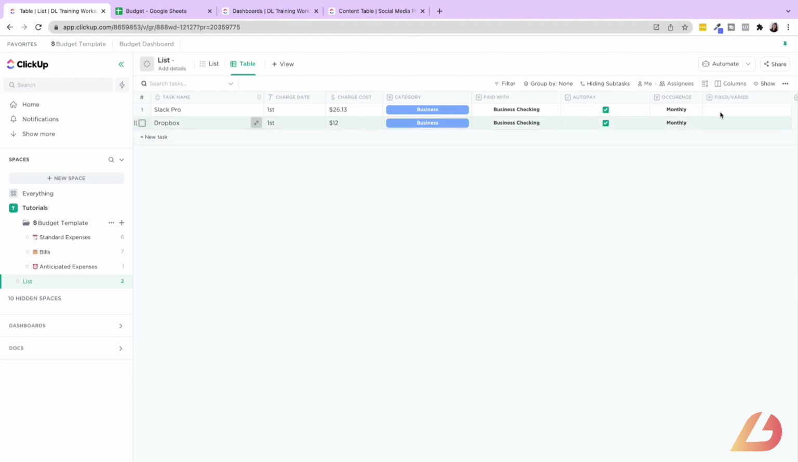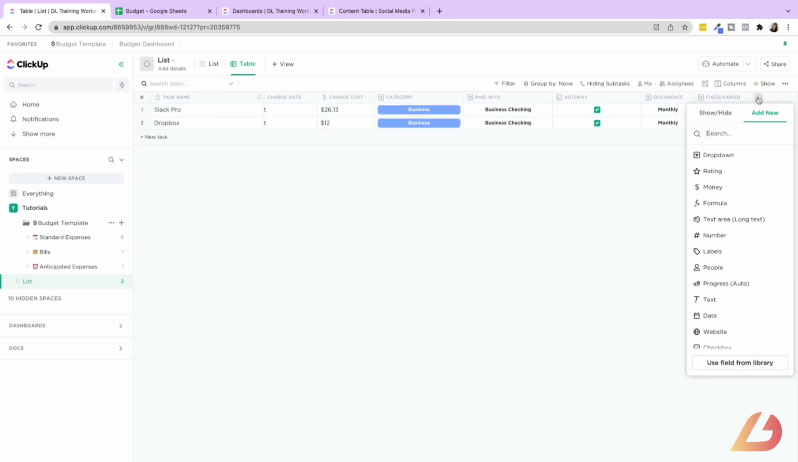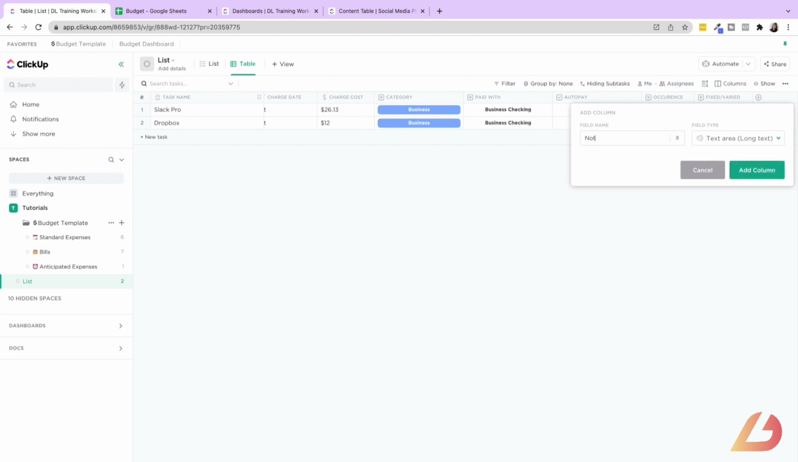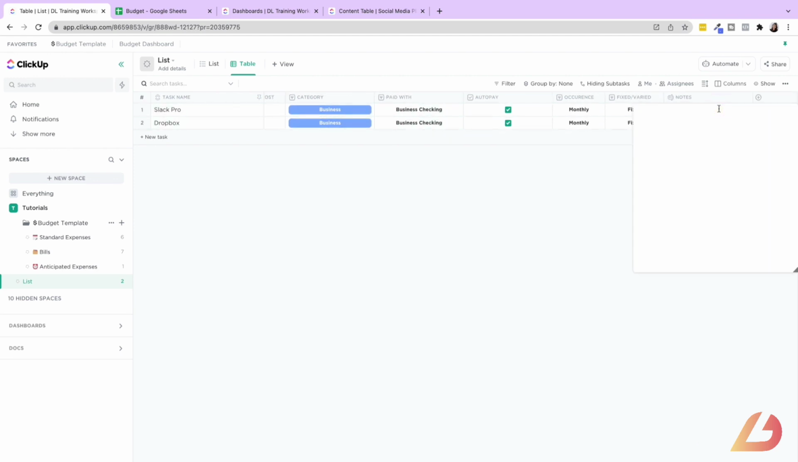Add column, and then you can choose for these. And then the last one is just a notes field. So if you're ever adding a notes field, I always do a long text field. So you'll see when you slide over and open this up, it's actually just gonna be this nice text box. So you can put anything here.